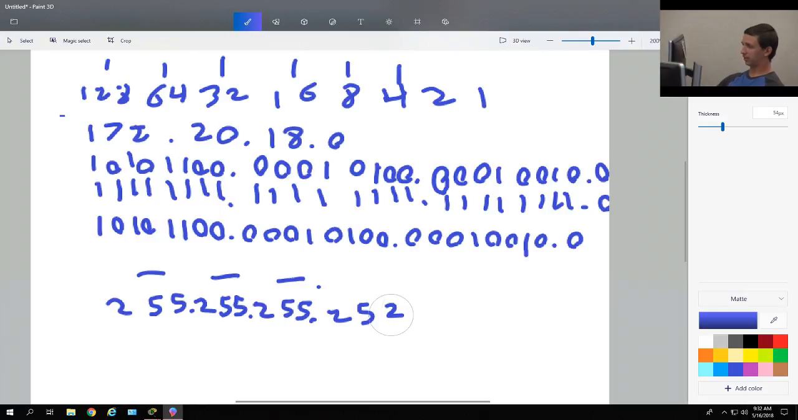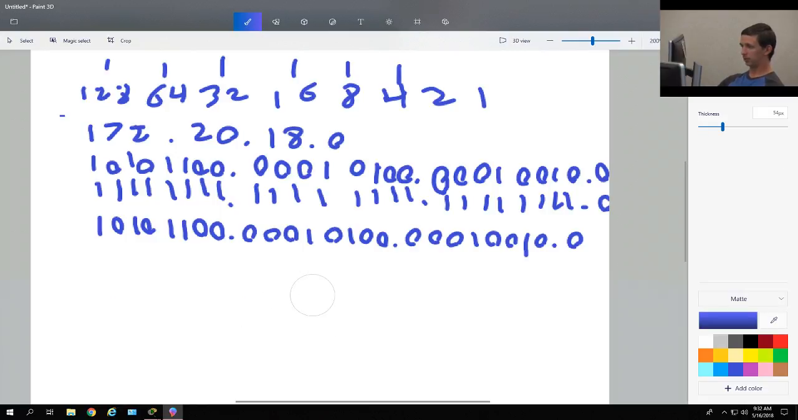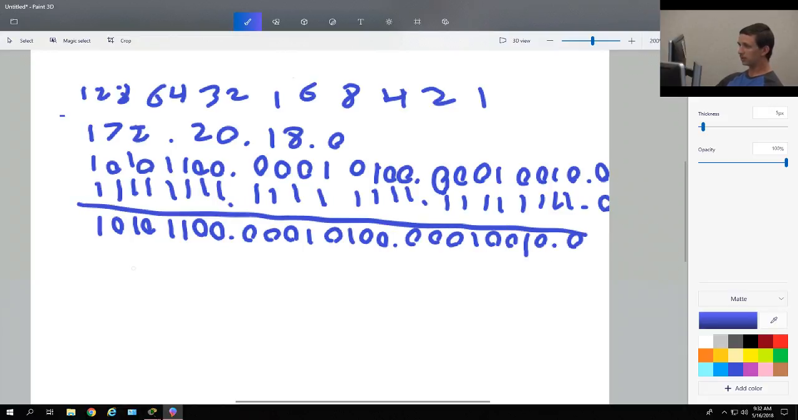To use this in our case, we're going to need to know that because of that value, we will only be using these last zeros for the broadcast. So you'll have the same string, which will be 1 0 1 0 1 1 0 0, dot 0 0 0, etc., until you finish.